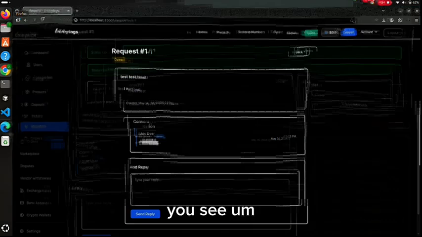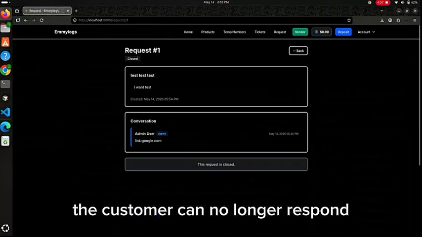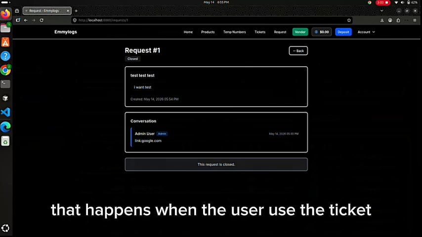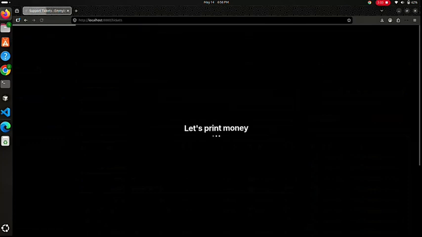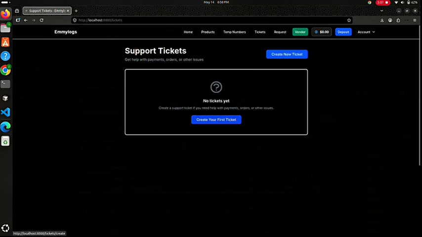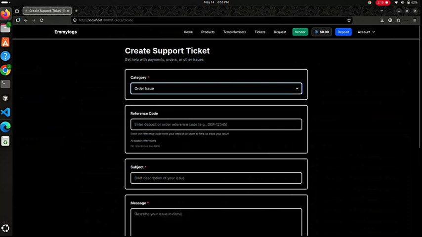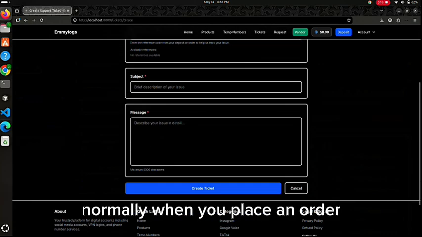So when the status is closed and then you come back here and refresh, you see the customer can no longer respond. Okay, that's the same thing that happens when the user uses the ticket. You can file a ticket, then you have to select the category, like payments, deposit issues, or other issues.